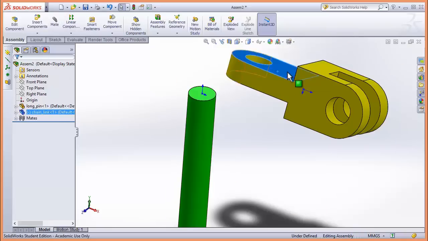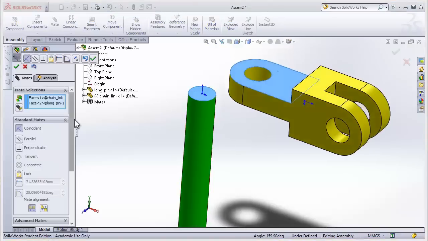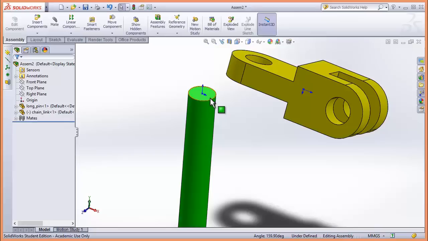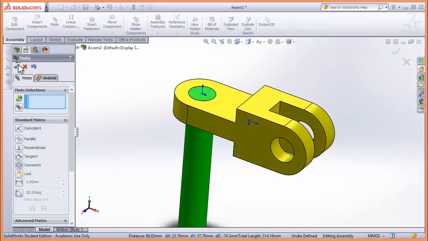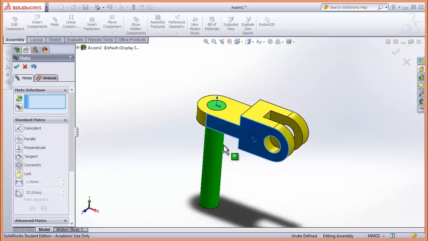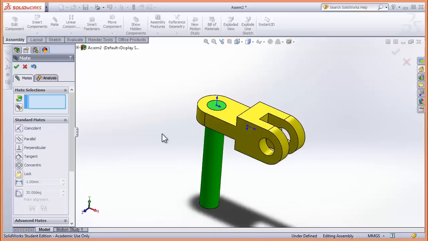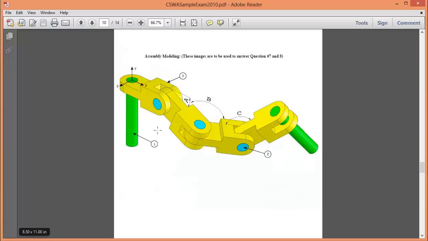To do so, I will left click this top face, hold shift and click the top of the long pin, select mate. Actually, maybe a better way to do it would be to make the outside circles coincident. Yeah, that's a much better way to do it. Okay, so that's fixed, but it should still be able to rotate. That's great. Now we have a short pin and a chain link. I might just add all the chain links and the long pin and then finish up with the short pins.